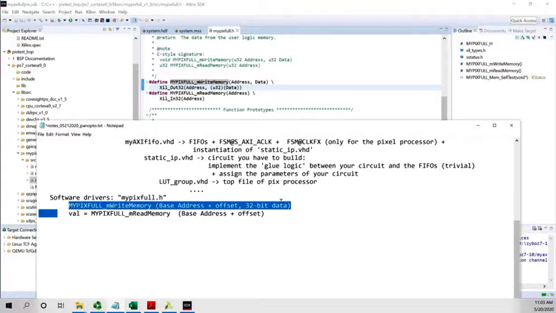Now, these instructions can only write data one 32-bit word at a time. Okay, let me just tell you. Here, of course, there are no bursts. We only write one 32-bit word at a time, or read one 32-bit word at a time.